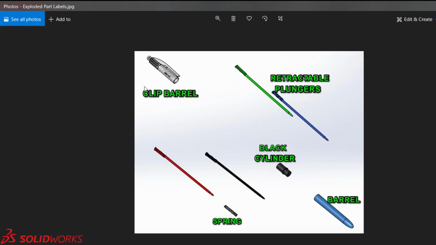Here's the clip barrel, the retractable plungers. We have four of them, four different colors. A spring, each one of the retractable plungers has a spring. A black cylinder, which they are slotted in, and the barrel.